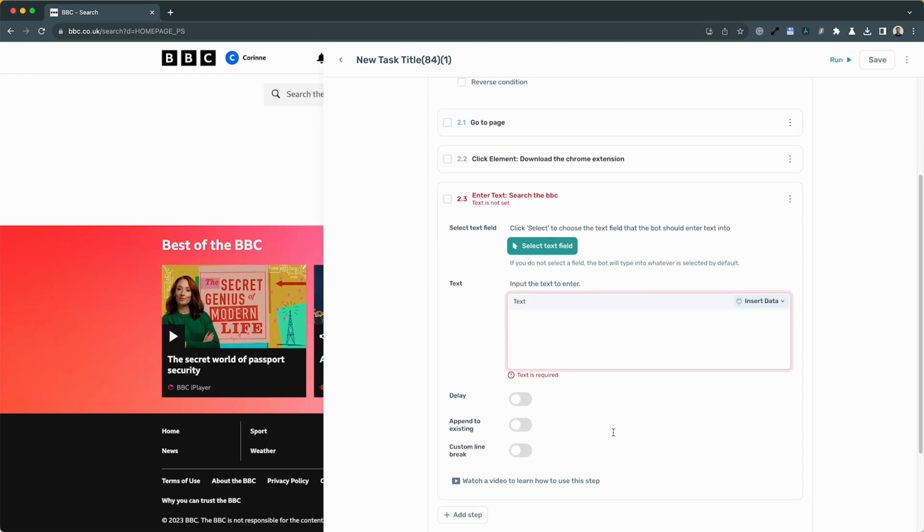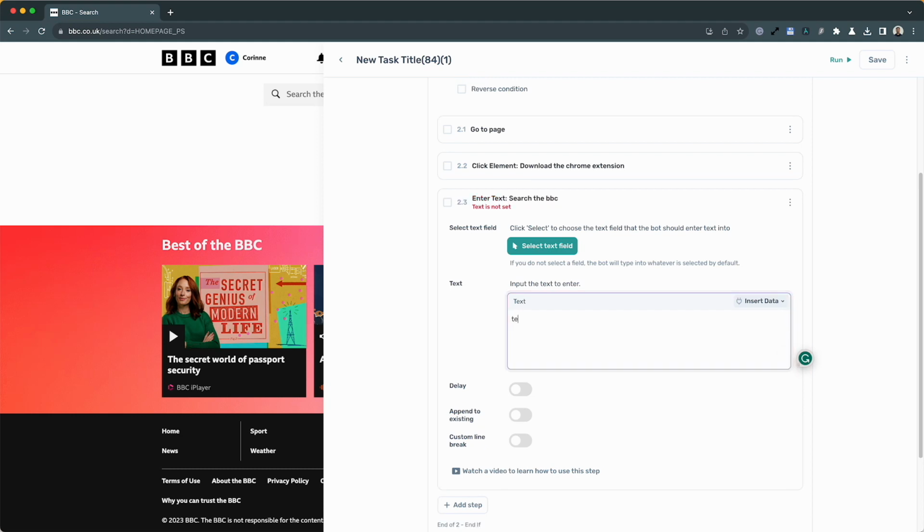Then move on to the text field within the Axiom. Here you can manually input the text you wish to submit into the field, or you can click Insert Data to pass text from a data source. You can also use a combination of both.